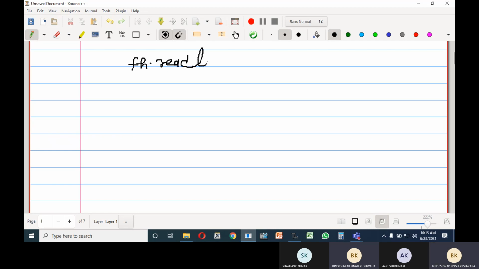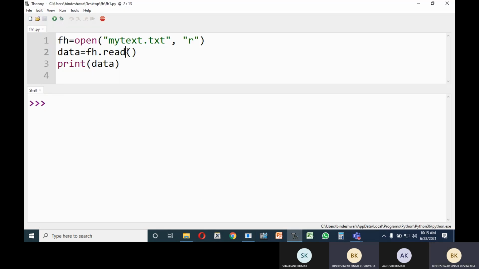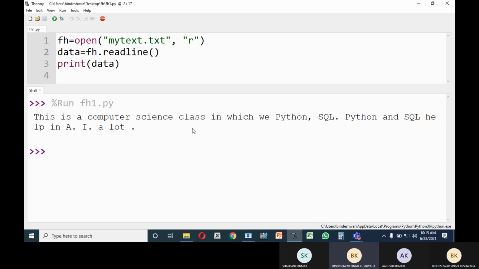Readline will read a single line. Let us see that practically. If we use readline, let us run it. I think a single line of the Python program has been read. If I provide 2, let us see that.